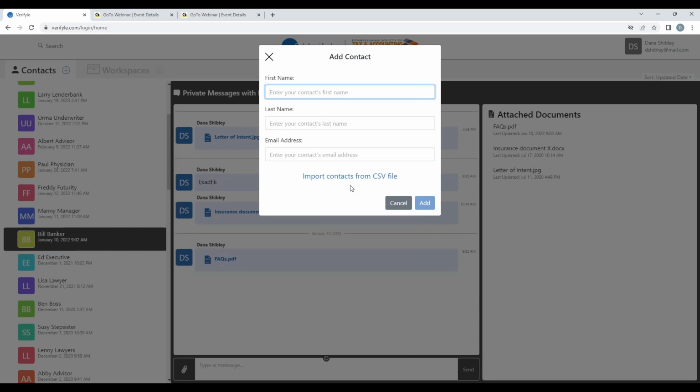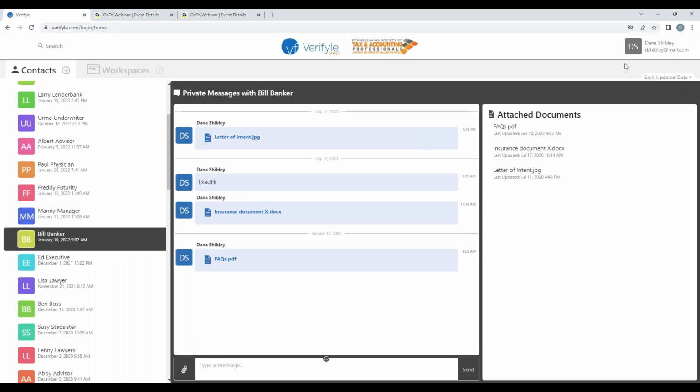If you go to youtube.com and you type in Verifyle contact, you will see a very brief video there that shows you how to use the CSV file format to import contact information. If you need any help at all, just reach out to us at support@verifyle.com and we're happy to help you out with that.